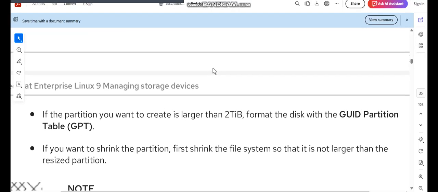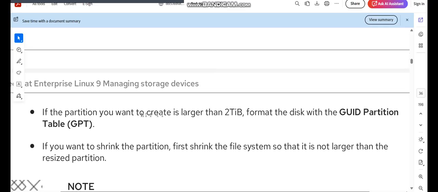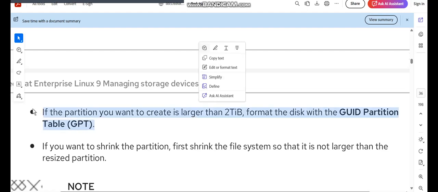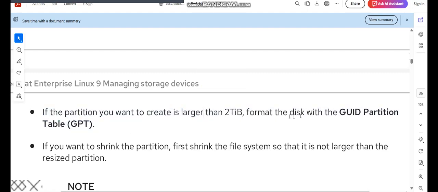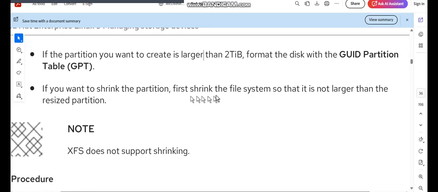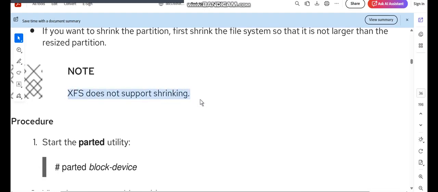If the partition you want to create is larger than 2 TB, format the disk with the GUID partition table, GPT. If you want to shrink the partition, first resize the file system so that it is not larger than the resized partition. XFS does not support shrinking.